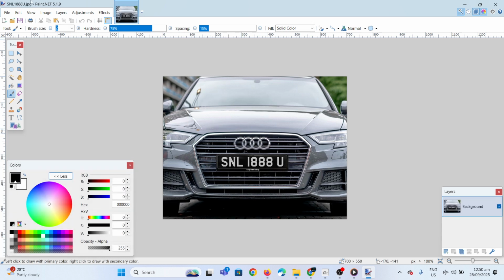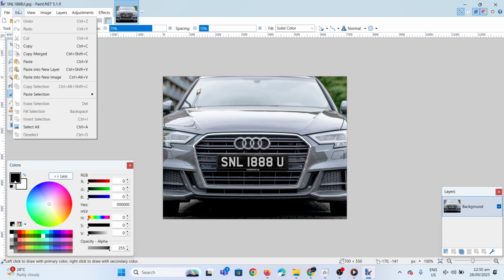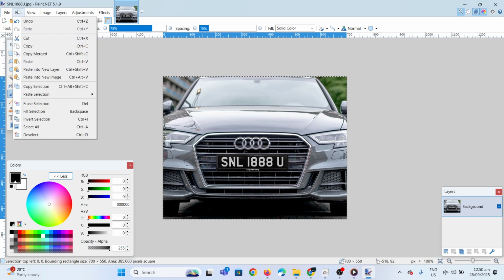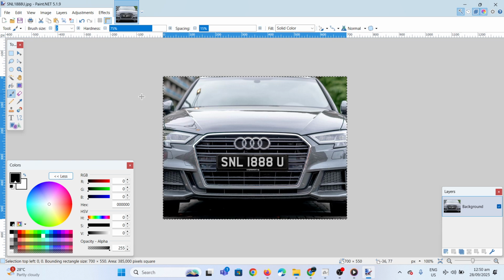Now, let's say you want to copy this image or just a part of it. If your goal is to copy the entire image, you'll go to the top menu, click on Edit, and then choose Select All. Alternatively, you can press Ctrl+A for a quick selection. Follow this by going back to Edit and selecting Copy, or simply use the shortcut Ctrl+C.